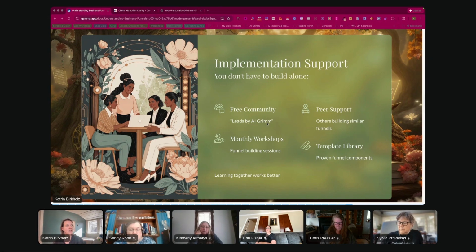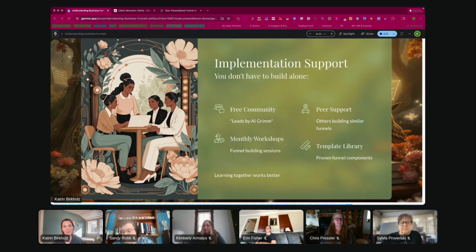We will definitely go more into depth, depending on who wants to be part of it and creating their own funnels in AI Grim Society. So we can do calls there and deep dives on just talking about how to implement your funnel. You have peer support. I've seen so many beautiful things happening. And we have our monthly workshops, and then the template library you have also in school.